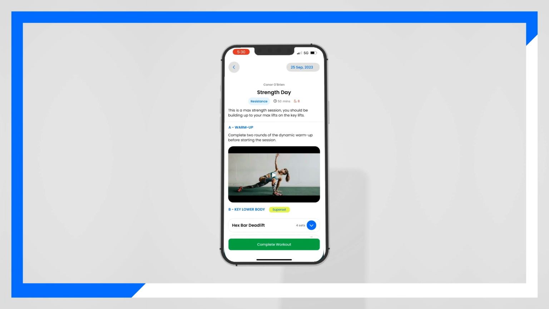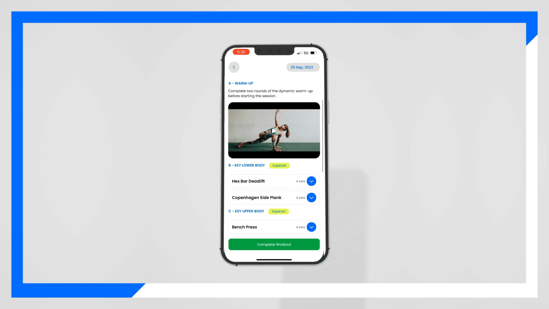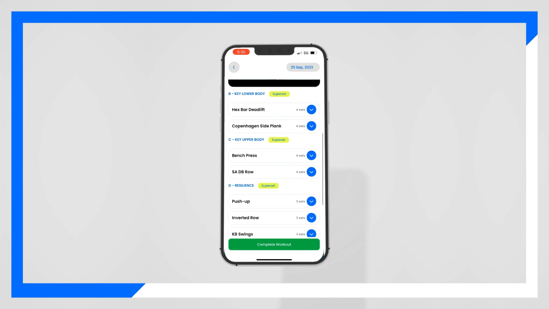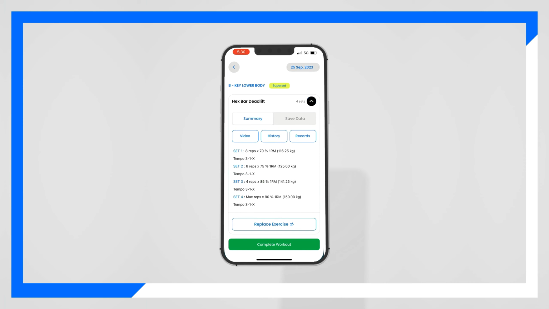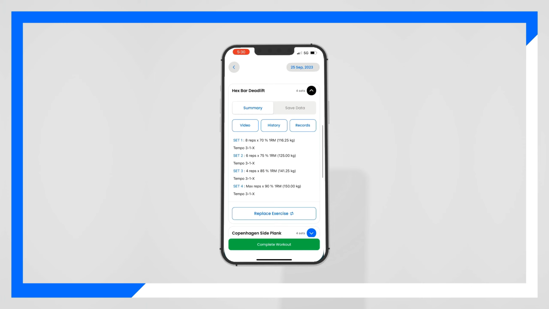Then below, they'll see the blocks and the exercises that you added to their session. In this case, in the warm-up block, the notes and the dynamic warm-up video. Then in the following blocks, the exercises that were prescribed. When they click on an exercise to expand it, they'll see all the detail that you prescribed.